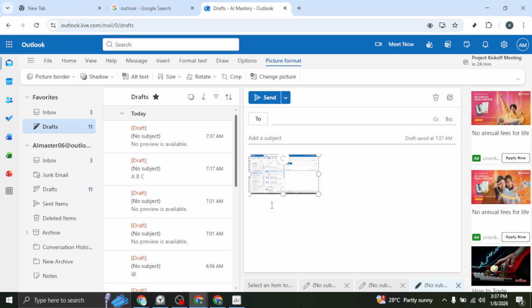That's it. You searched for Outlook, opened a new message, clicked into the body, went to Insert, chose Pictures, picked your screenshot, and adjusted it to fit. With these steps, your screenshot is embedded right in your email, ready to send with context and clarity.